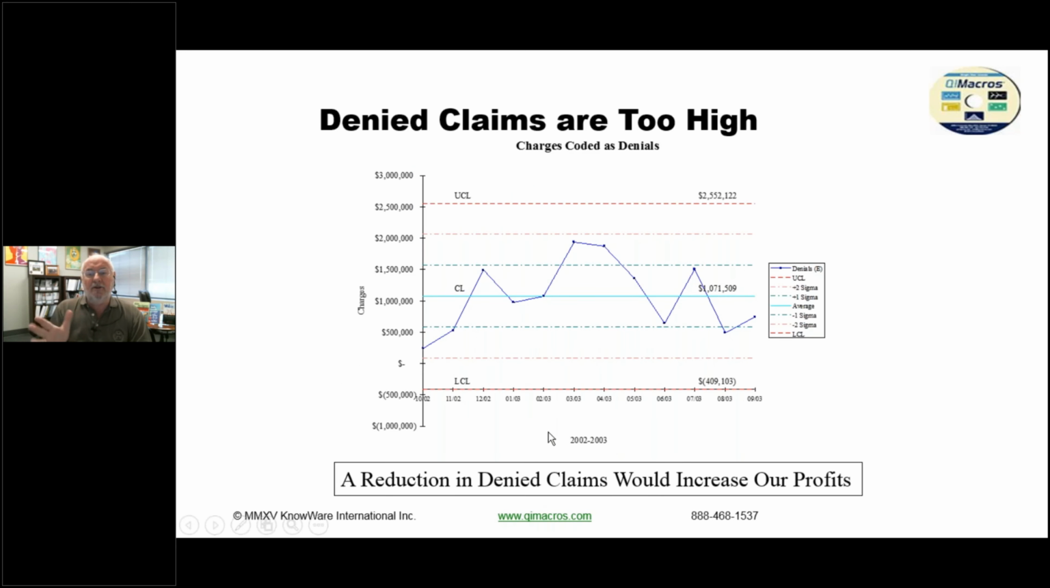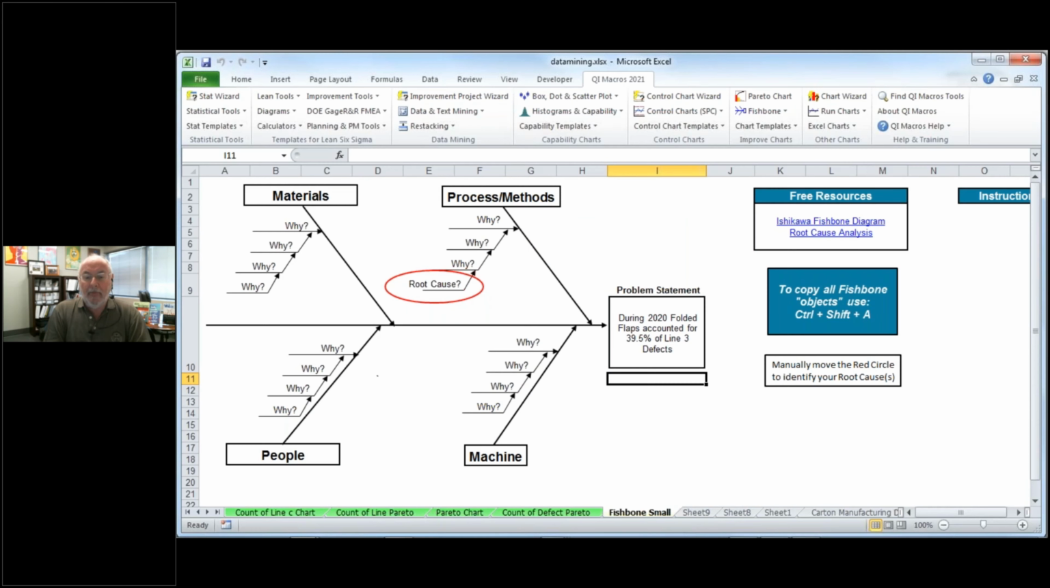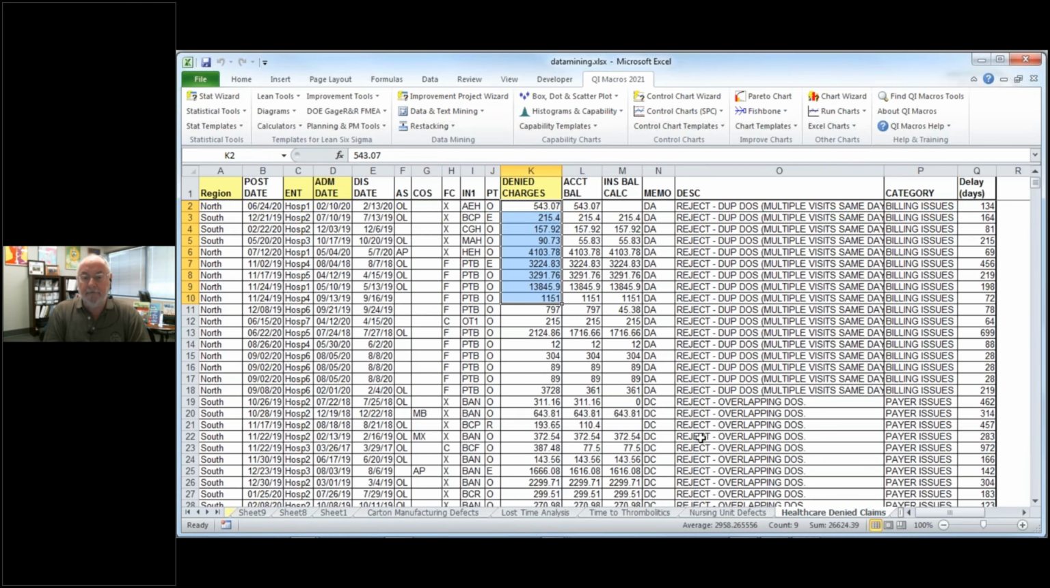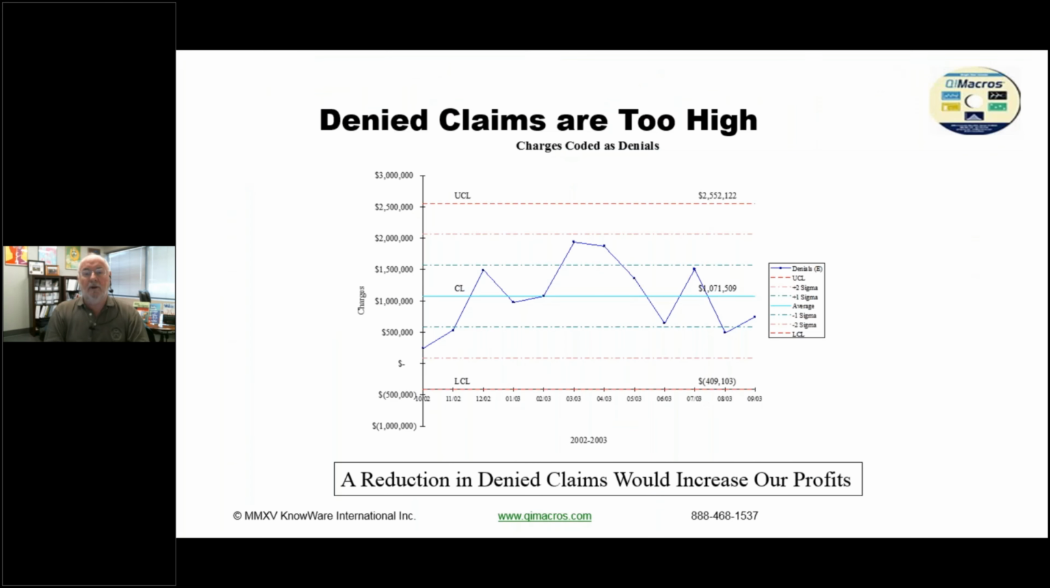All right, so let me show you this example. This is the healthcare example. So again, I took all of that healthcare data, and again, what did it look like? There it is. So it looked like this: by region, by admit date, by entity, denied charges, with a bunch of other stuff in here. What we did was I summarized that and turned that into a control chart.